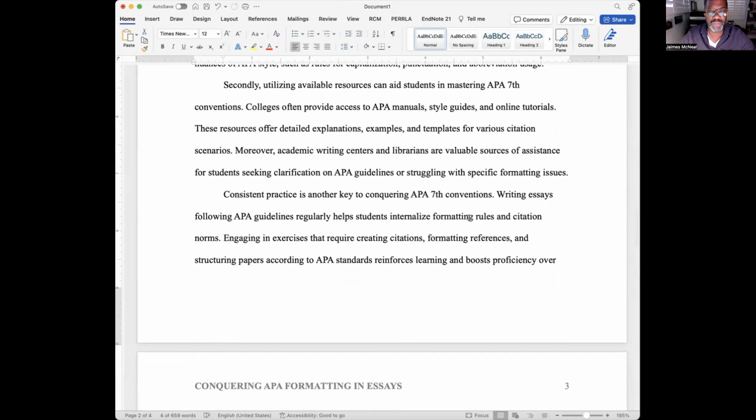Secondly, utilizing available resources can aid students in mastering APA 7 conventions. Colleges often provide access to APA manuals, style guides, and online tutorials. These resources offer detailed explanations, examples, and templates for various citation scenarios. Moreover, academic writing centers and librarians are valuable sources of assistance for students seeking clarification on APA guidelines or struggling with specific formatting issues.